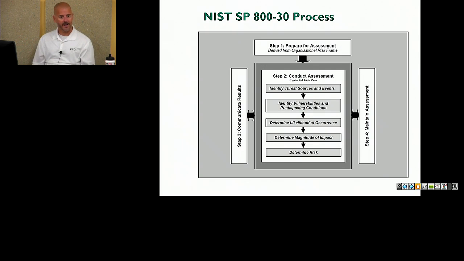Then it's going to kick out a risk level based on all the information that they've already captured. So you can see how critical it is for your organization to have a threat management and a vulnerability management program so they can help provide information for any and all assessments in the organization.